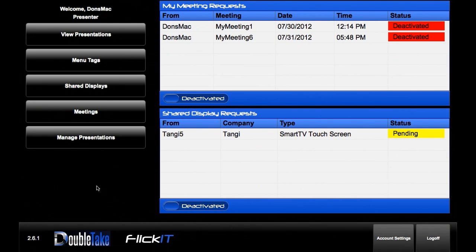So each person could do their presentation, and then the next guy could start flicking their presentation up on the screen. If somebody has a question or interrupts, needs to put something else up on the screen, they can just flick it up there. So the whole idea is it's real collaborative. Throw whatever content you want up on the screen at any time during the course of the meeting.